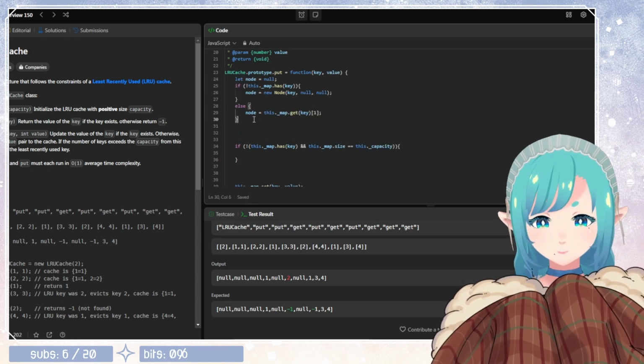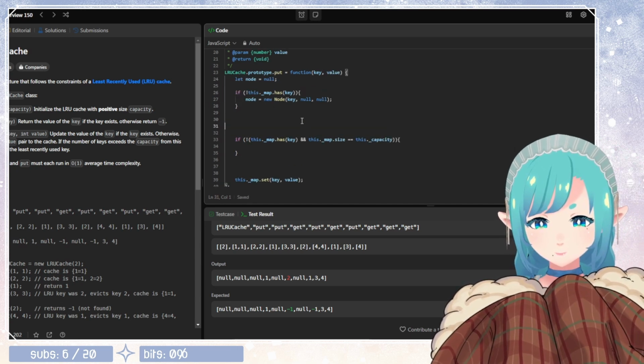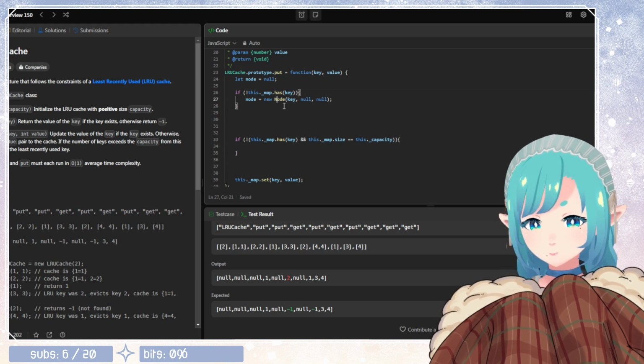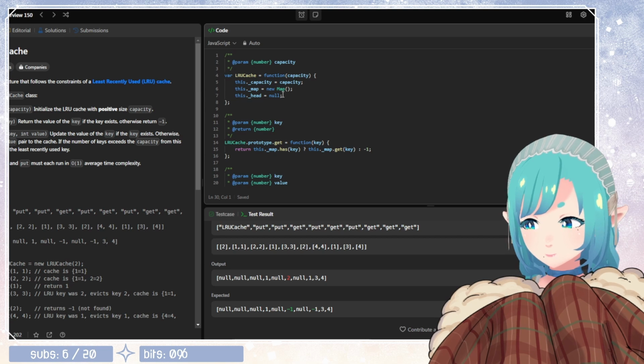Okay, we're gonna do the case where we don't have anything. We don't have the key, so we make a new node. Okay.